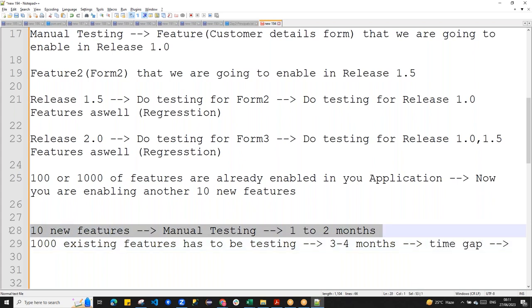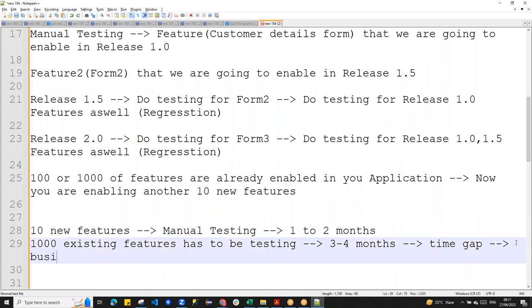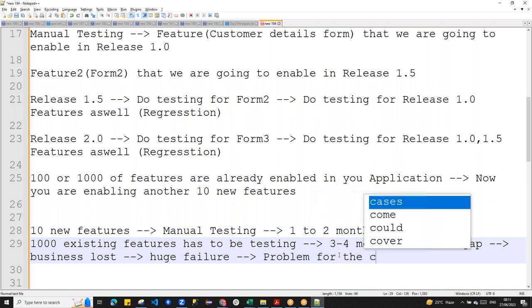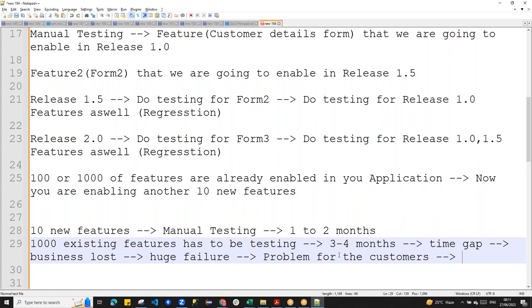So they are not enabling the features to their customers. That means business lost, right? Time gap is nothing but business lost. Business loss means it's a huge failure, isn't it? They lost 3 to 4 months of business, which is a huge loss in terms of money. That's a problem for us, a problem for the customers. So now, we testing people came up with a solution called test automation.